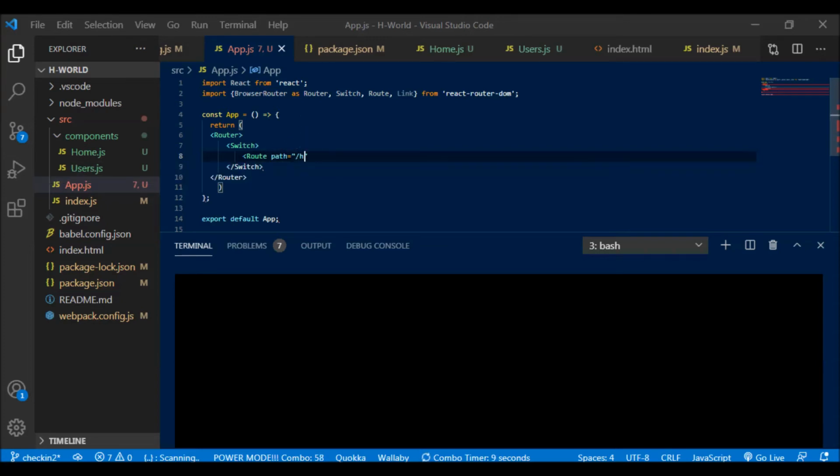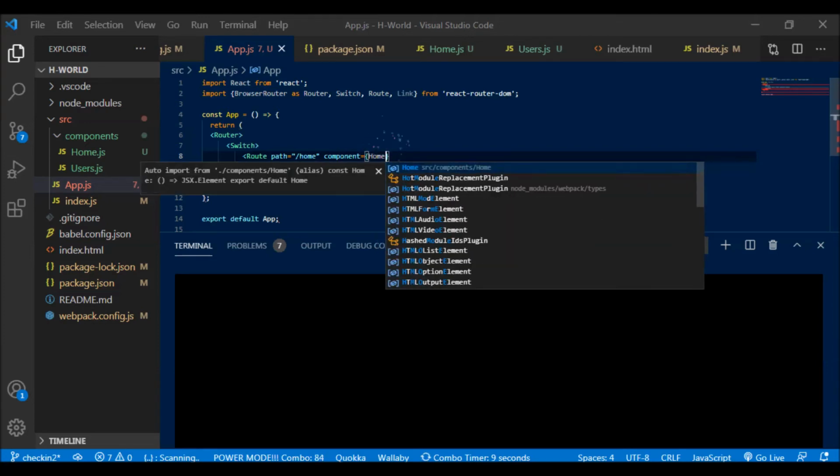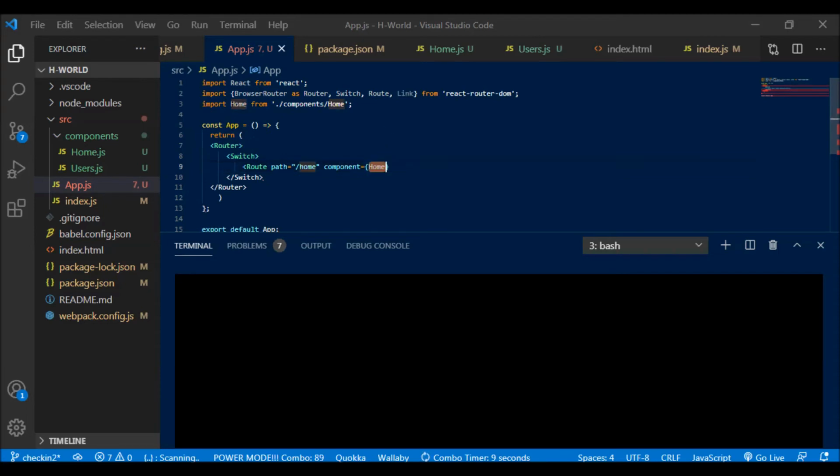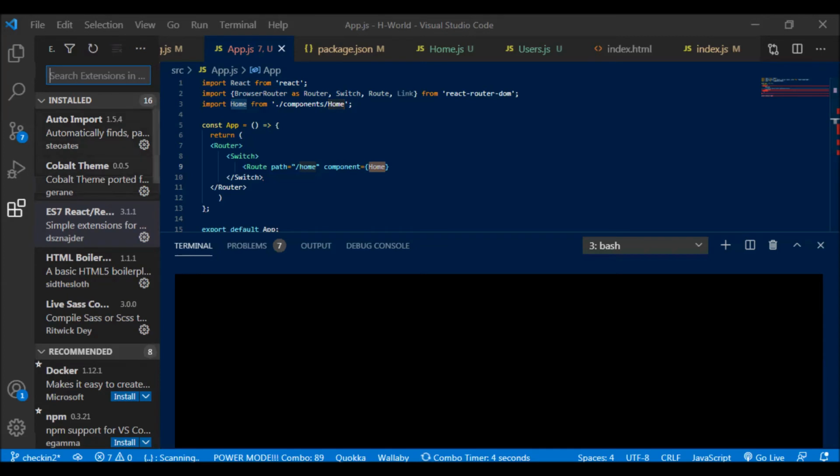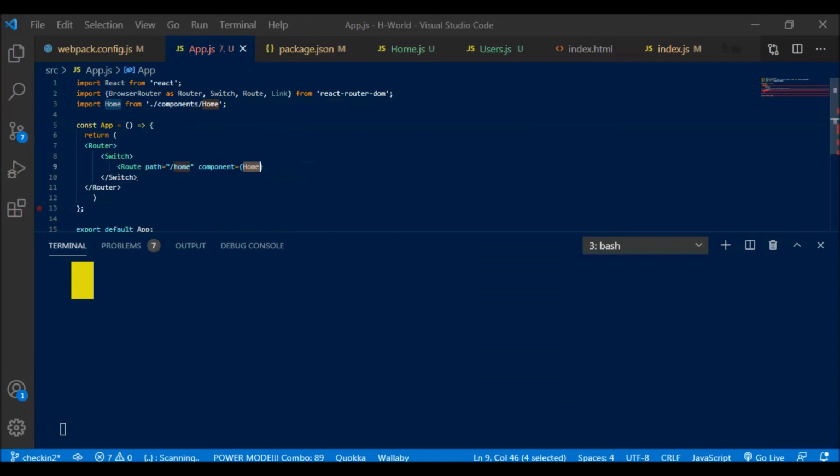So slash home, and the other parameter is component. In component we need to have home. Home we have not imported. I just typed in home and this was imported. How this came is because I have this auto import extension installed on my system. So you can also install this extension auto import. What this does is, if you type the component name, it searches in your application. If it finds it, then it would put it in over here. Okay, and close this route tag.